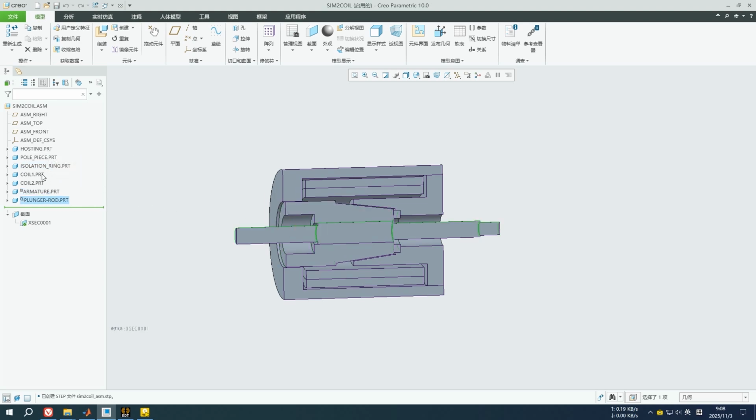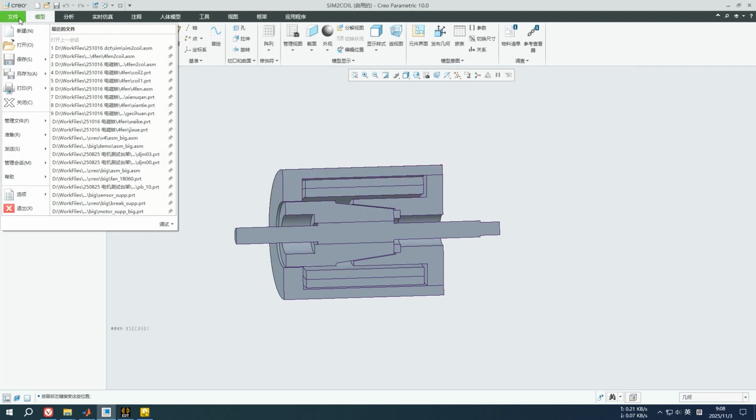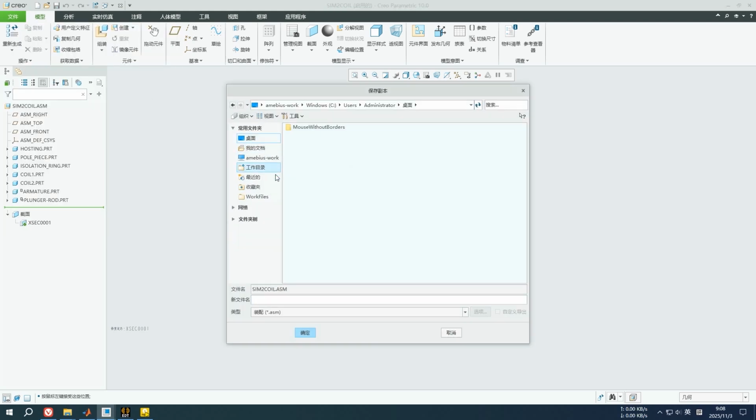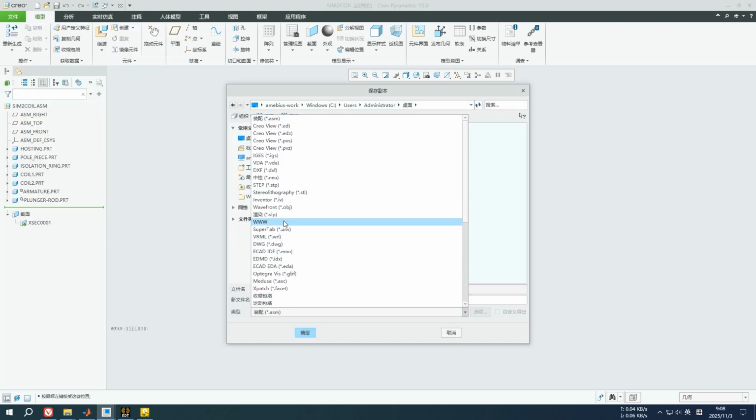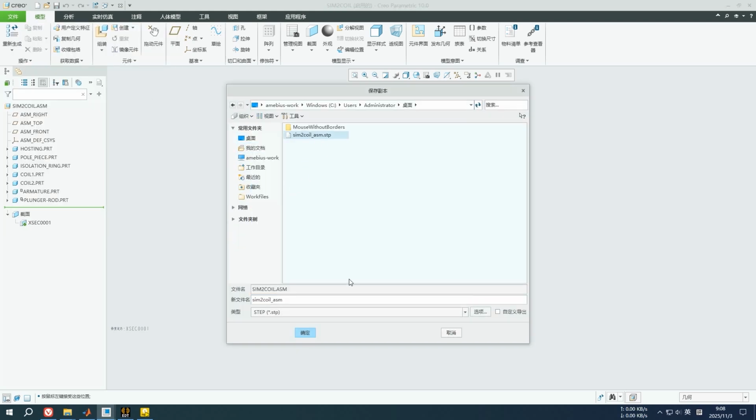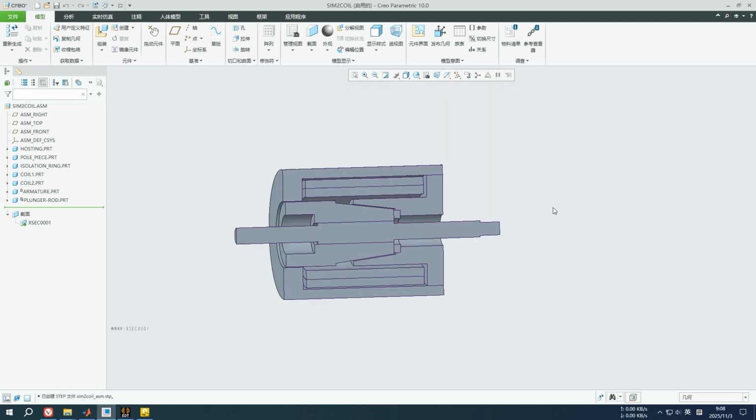These things have two coils connected in parallel. Later in Maxwell, I'll combine them into one coil. It can simplify calculations. The armature and push rod are connected. They are moving together like this. Save it to the desktop as STP. I've already done this before.